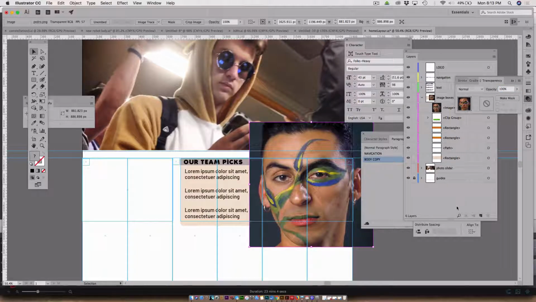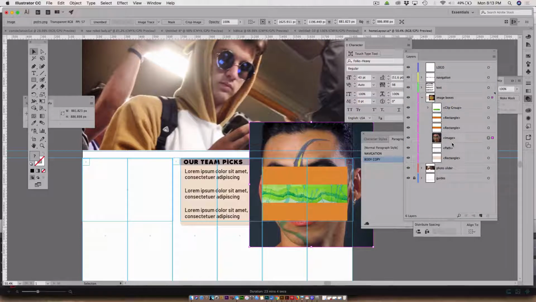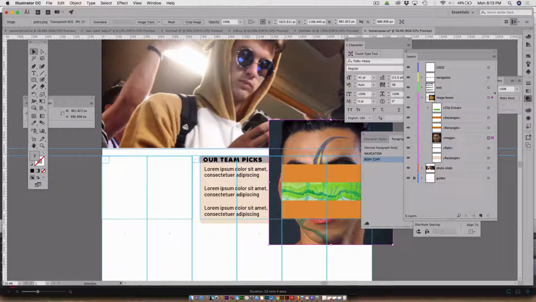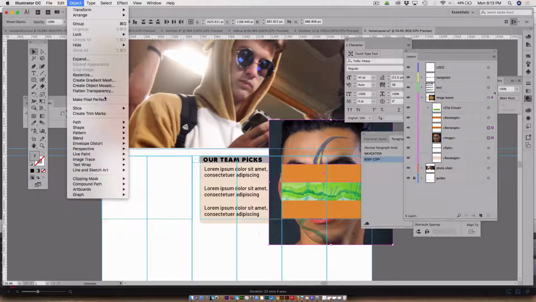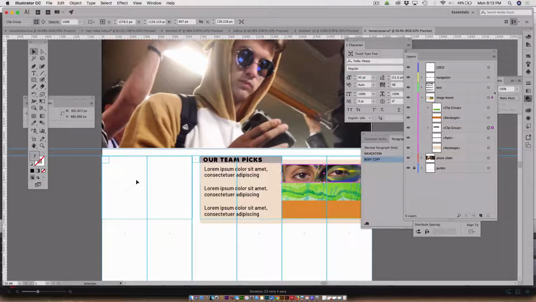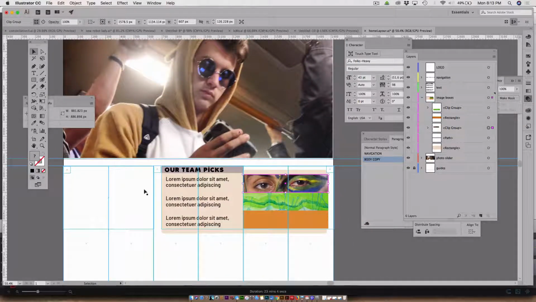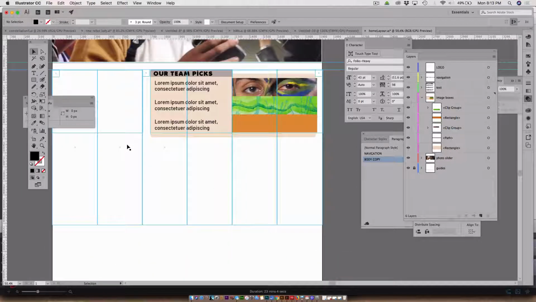And then I need to change the stacking order again. So I'll put it beneath the 3. It's already selected, and I have the selection tool, so I'll shift select the top row, Object, Clipping Mask, Make. Okay, so now that fits precisely where I want it to. And then we'll go ahead and build all the rest of these elements out using the same methods.